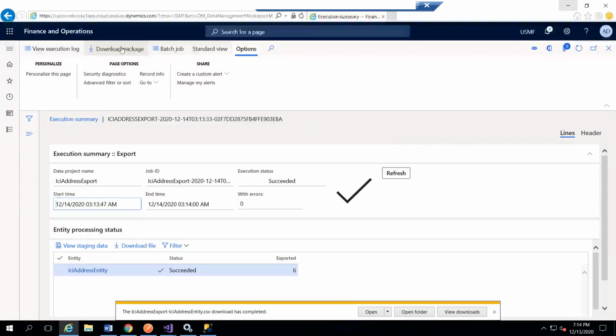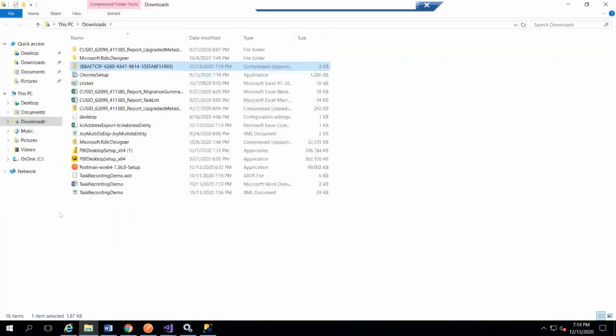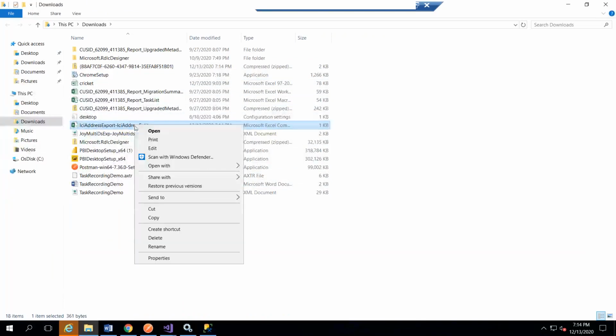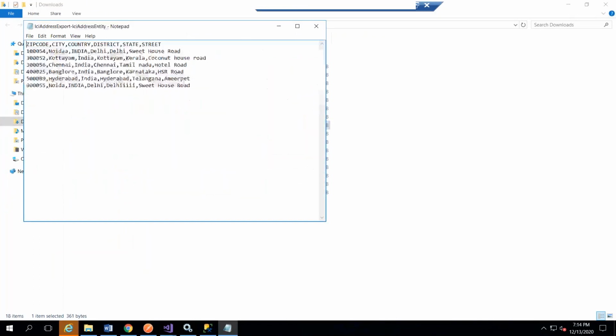And then click on the download package. I am interested in the package as well. Now it will download a package for us. Click on the save button, open folder. Now we will analyze both of them in detail. The first one is the CSV file. Right click on edit. This contains the addresses in a CSV format.